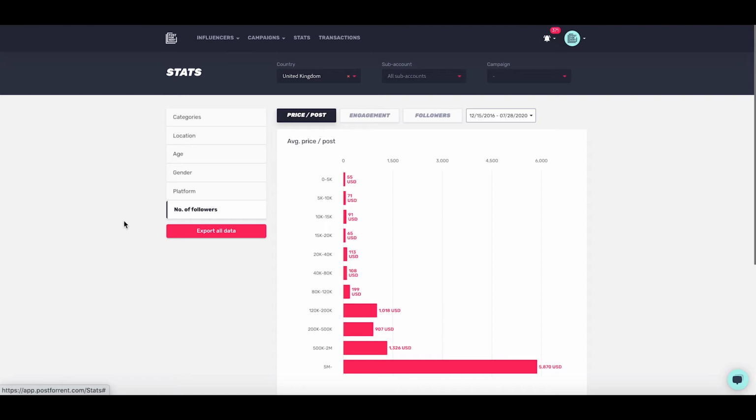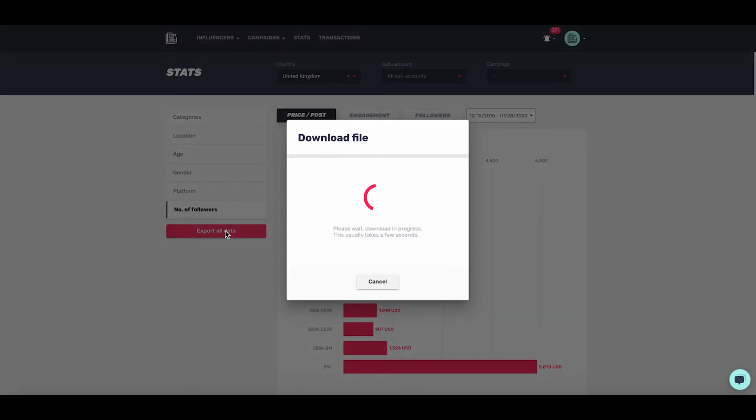of followers. Of course, all this information is exportable. You can download it just by clicking on export all data and waiting a few seconds for your download to begin.